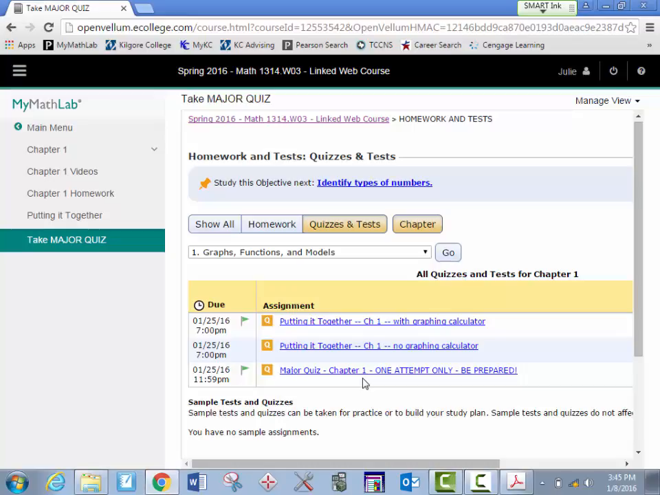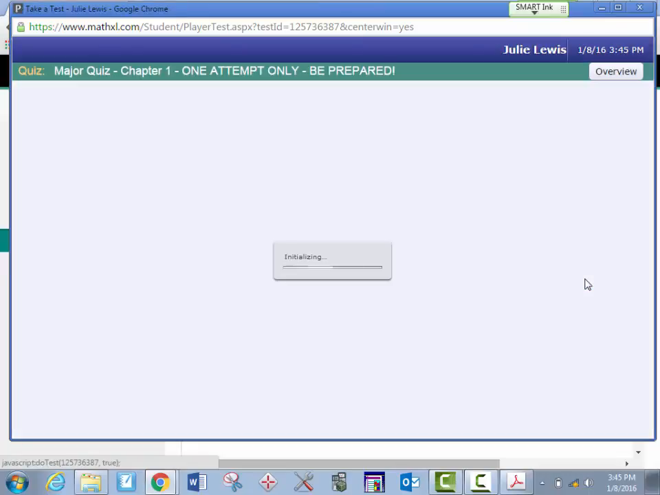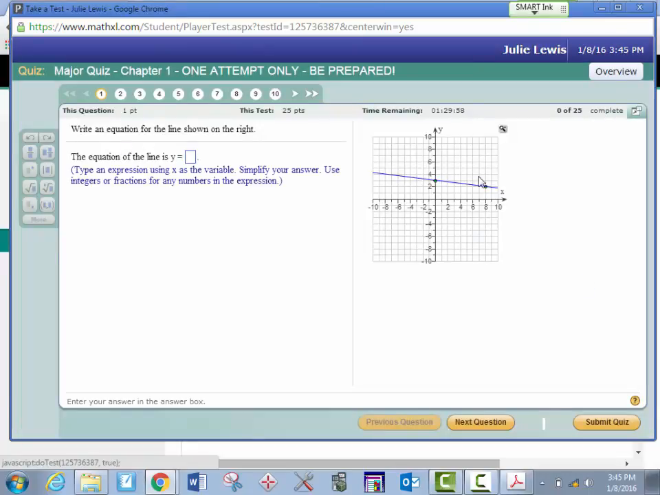I'm going to show you how this works and what it looks like. I click in, this is my one attempt. Notice here it says you have started this quiz 0 of 1 time. I only have one attempt. So I'm going to come down and say I'm ready to start. Now this is a timed major quiz, and so it will show you the time remaining up here at the top. So we have an hour and 30 minutes to finish this quiz. That means that I need to be well tuned with the material, well able to work through it in a way so that I'm able to finish within the desired time.